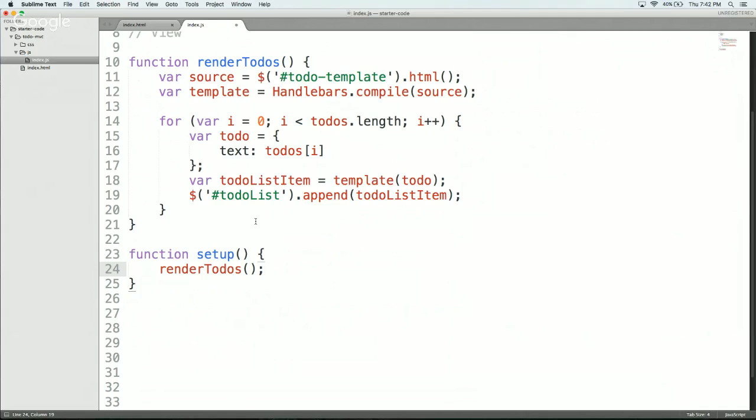Yeah, question? When would the DOM not be ready before the page loads completely? Okay, for instance, if we put this index.js in the head instead of at the end of the body, then when this file loads, none of the body will have loaded yet.